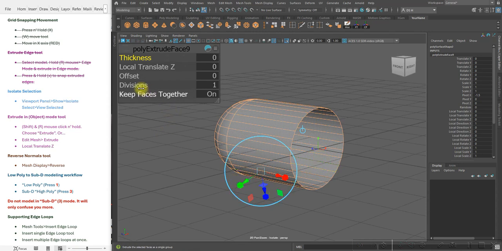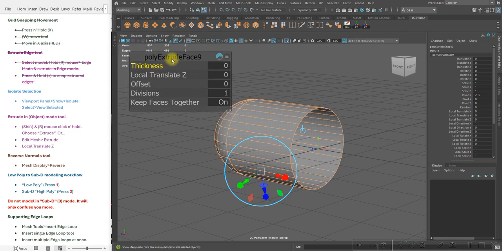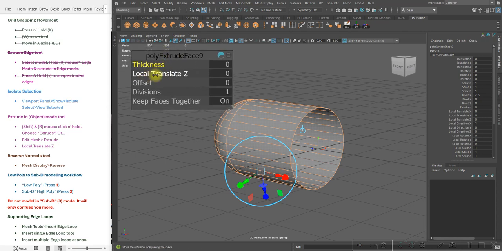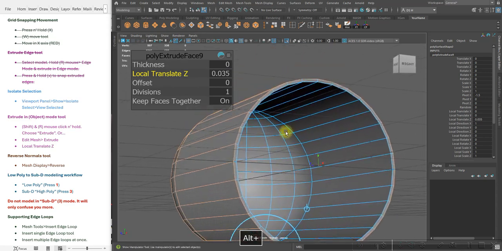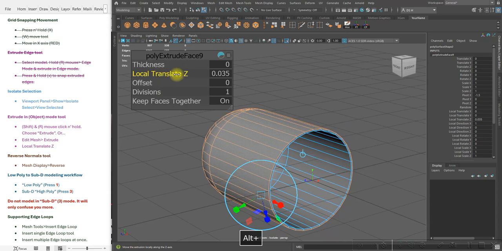So from here, I'm gonna choose local translate. Okay, hold down Control, hover over local translate Z, hold down Control. See how it turns into a slider. And you can pull outward, changes to like 0.035 local translate. So it's a tiny little shell.